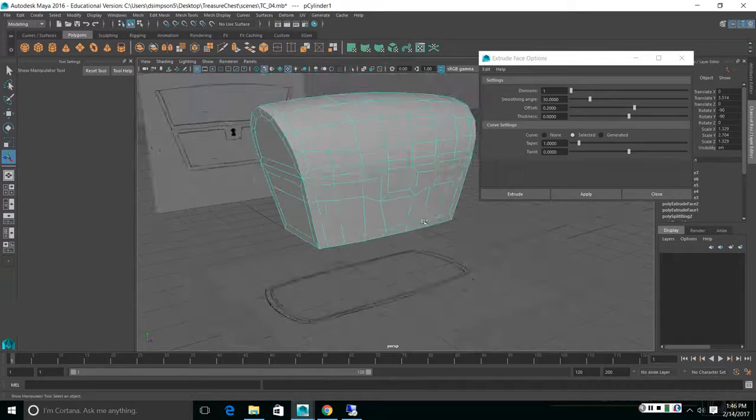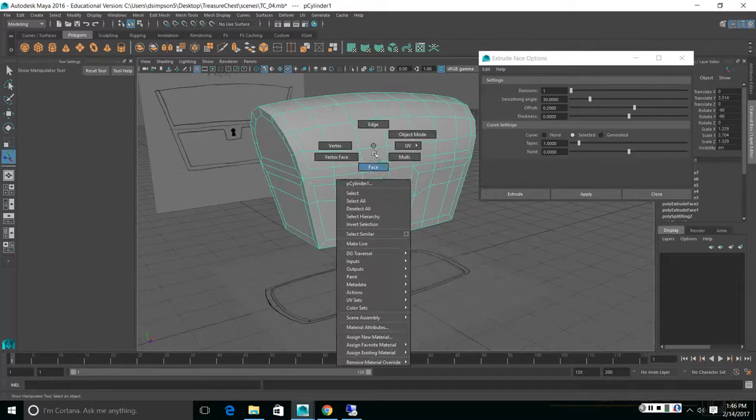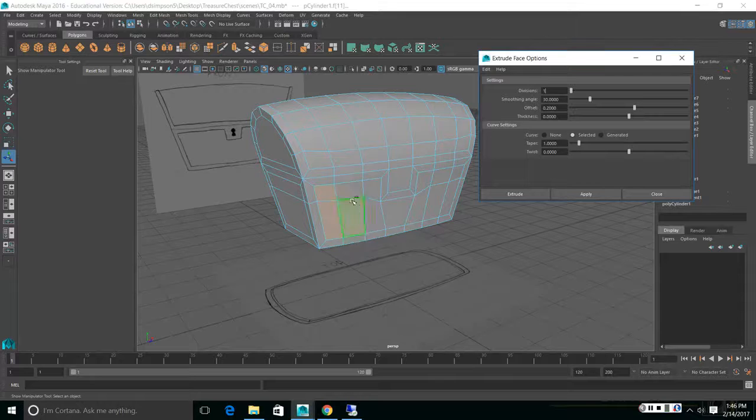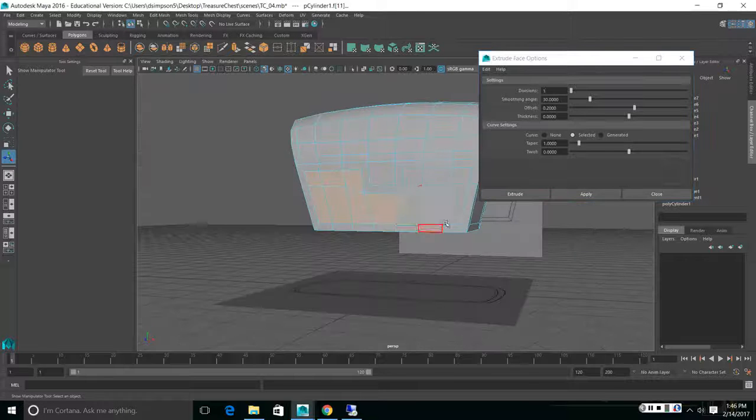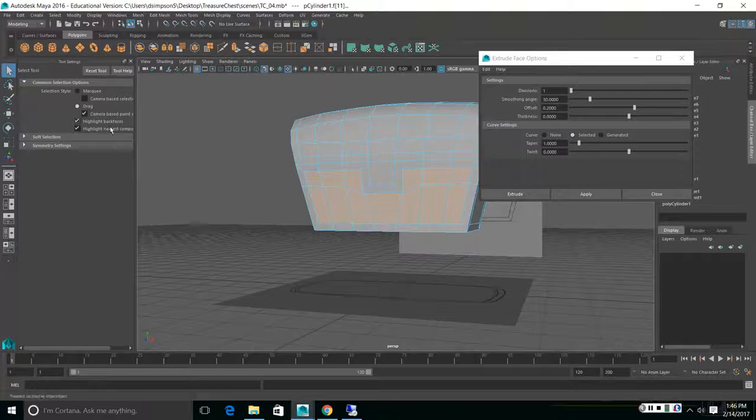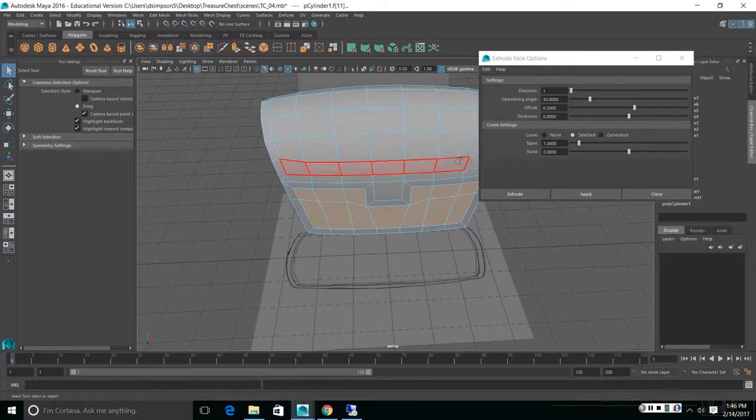Okay, so I've created my object, and now I'm ready to go ahead and add some dimension to this, add some shape. So what I'm going to do is go ahead and go into face mode, and I'm going to select all these, and this is the fun part where I get to do a lot of these. Again, if I want to, I can go over here, turn on that drag type, and it might be easier for me to do it this way.